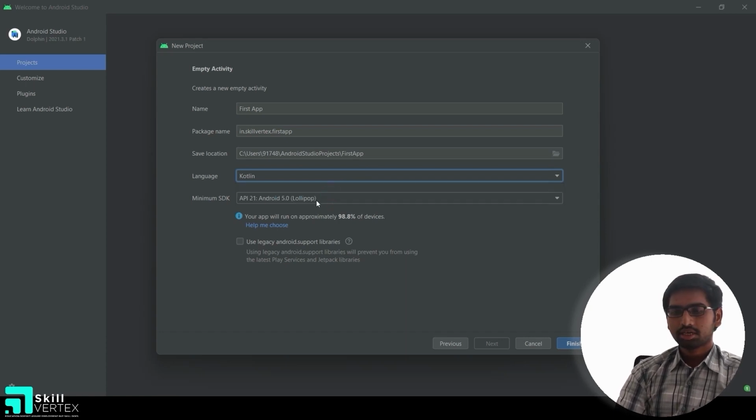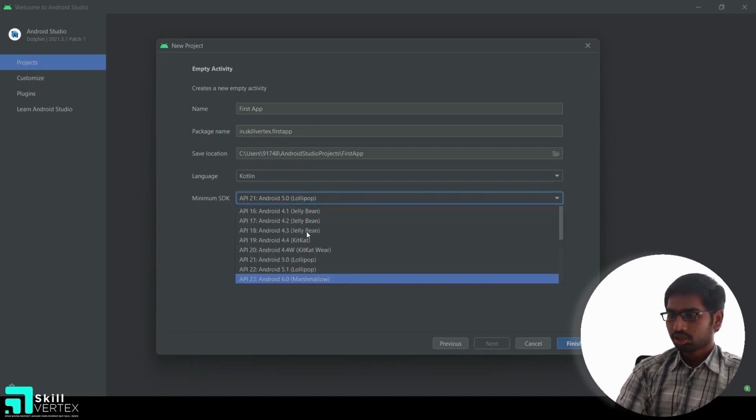After that you have to select the minimum SDK. Minimum SDK means versions. There are a lot of versions here. You can choose one.